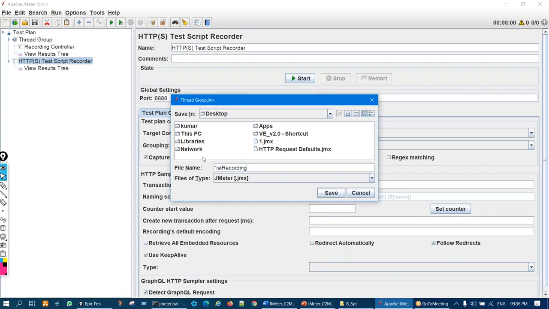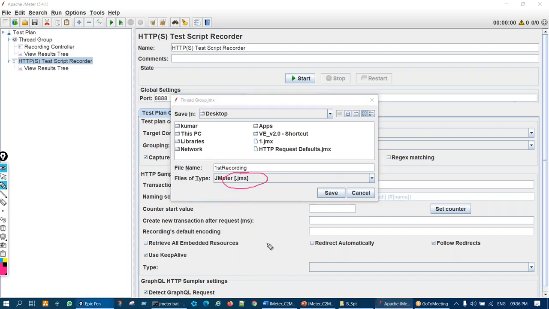Any file in this world has some name, right? So this is the name I'm giving, plus extension. Remember, the extension will be JMX, the JMeter related file. This is the script. We are going to prepare a JMeter script.